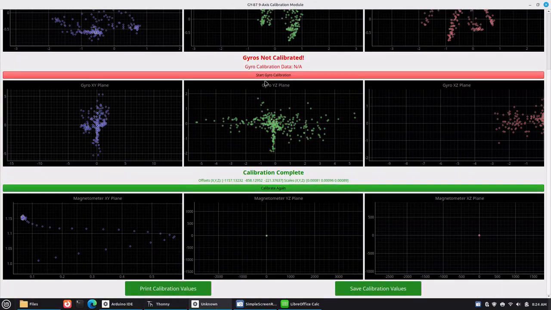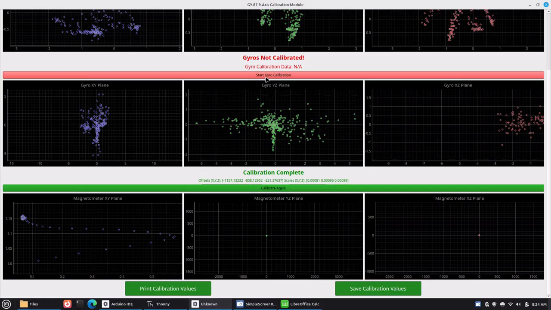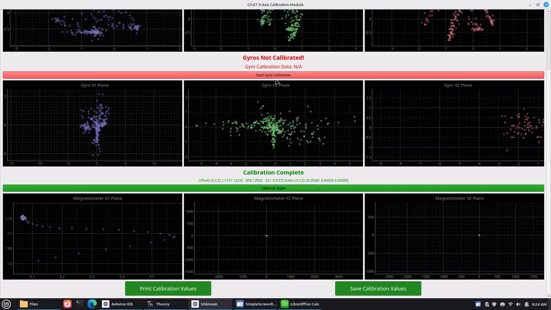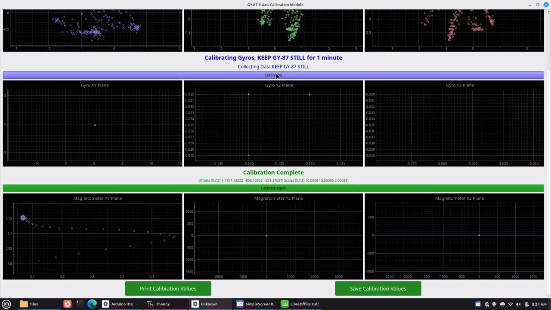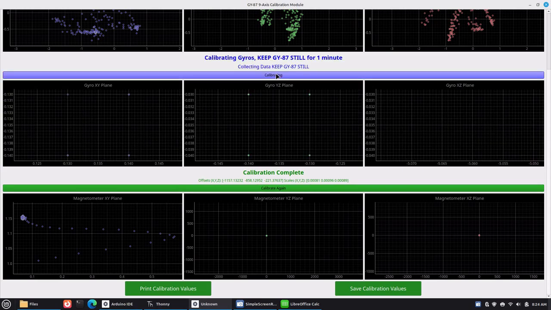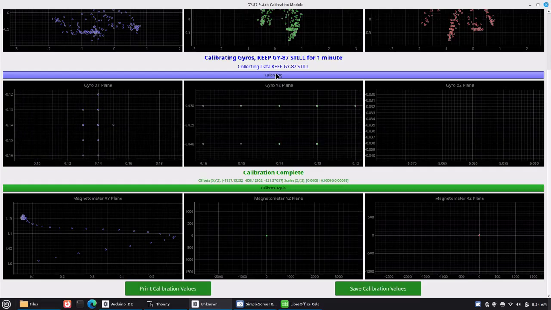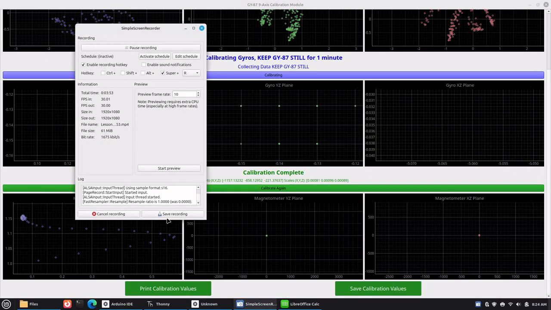And then the last thing, and this takes actually a minute, because you can see when I start the calibration, it tells you to keep the GY87 still for 1 minute. It's actually about 50 seconds. I do 1,000 samples. Every 50 seconds is when we had set the graph to update. So I won't make you sit through that. I'll pause it and come back when it turns green.